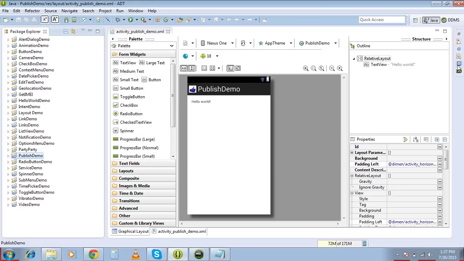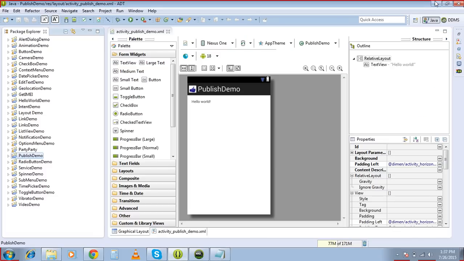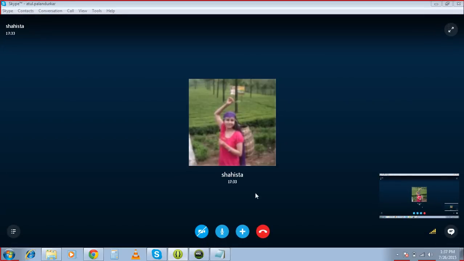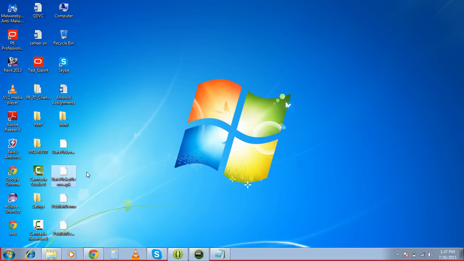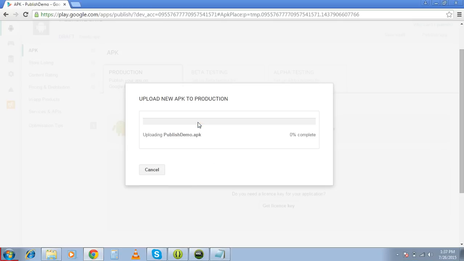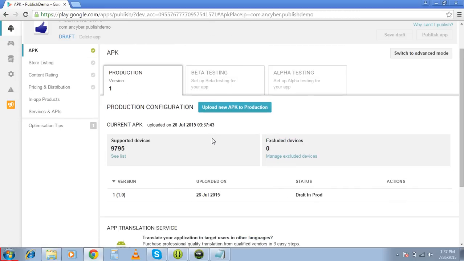So now we can see this as well, the new key store for this as well is created, and we can try that. Sorry, we can try this. So this is the new APK generated for me, so let's drag it here, and it should get uploaded. So now the APK is uploaded.